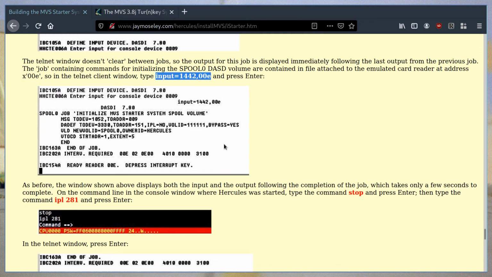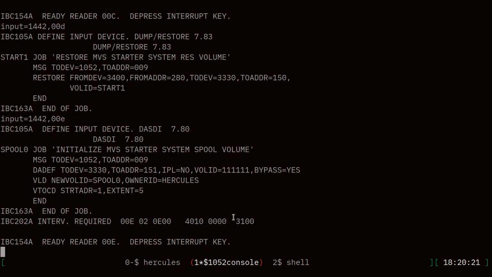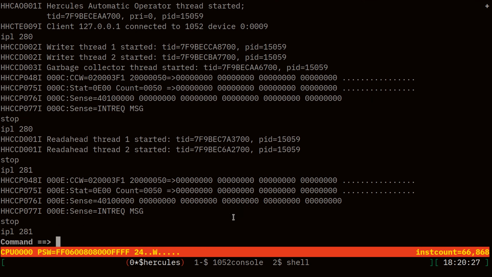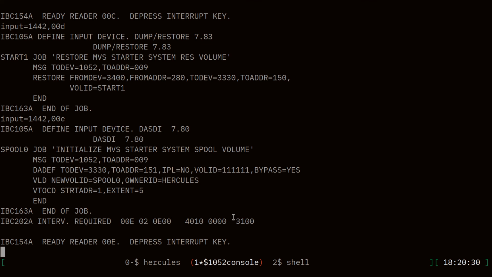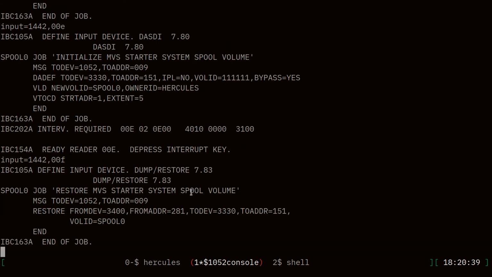And last but not least, we're going to stop and IPL from 281 again. And then we're going to run this command to read the commands from the fourth card reader. So stop, IPL 281, and then we'll provide the input on the operator's console. So back to Hercules, stop. IPL 281, back to the 1052 console, input 1442.00F. Okay, so that restored the spool volume from the tape to our DASD device. So end of job.